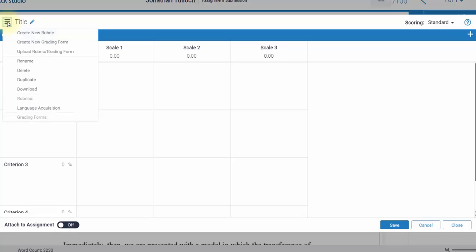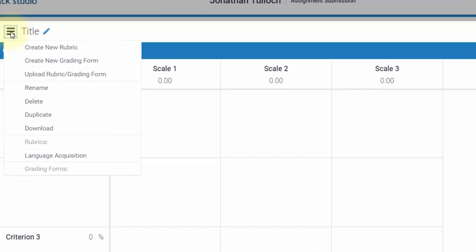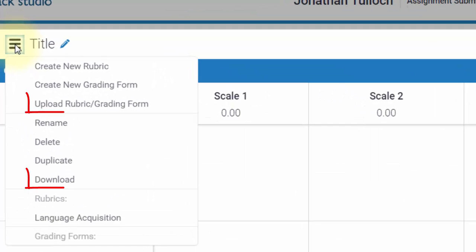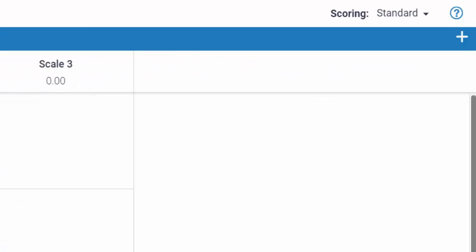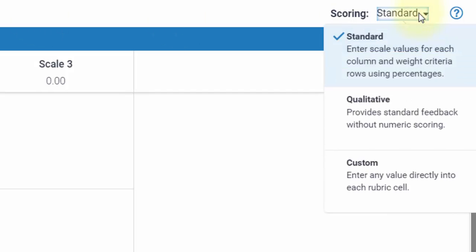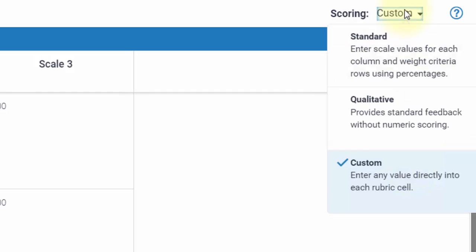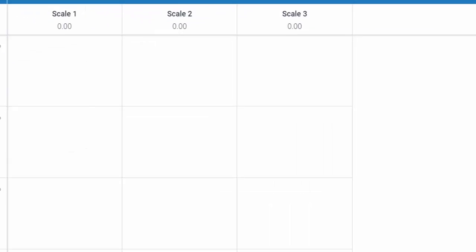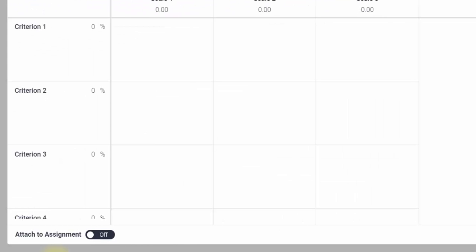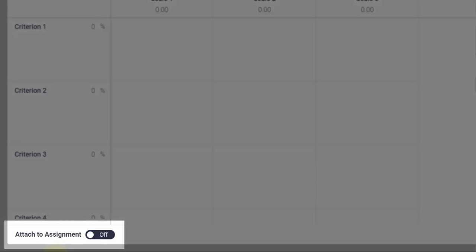The import-export functions have been moved from the top right into the menu, and their names have been changed to upload and download. The top right instead has a drop-down menu, enabling you to select which kind of rubric you want to use, which replaces the rather more obscure series of grey icons that used to be at the bottom of the window. The Attach and Detach button has moved as well. Before you would have found it in the top right, but now it's in the bottom left. And the icon has been replaced with a clear title and a slider to toggle between Attach and Detach.